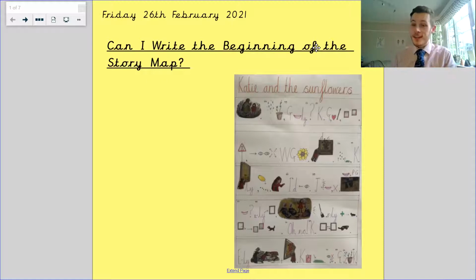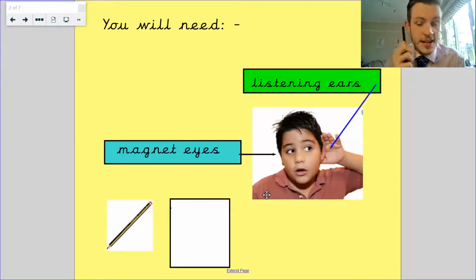Can I write the beginning of our story map? We've been learning our story map slowly as we go along, just the first paragraph for now. Next week, we'll bring the next few paragraphs. What we're going to do now is see whether we can get it written up using the story map to help us. So you're going to need your listening aids, your magnet eyes, your pencil, and some paper.